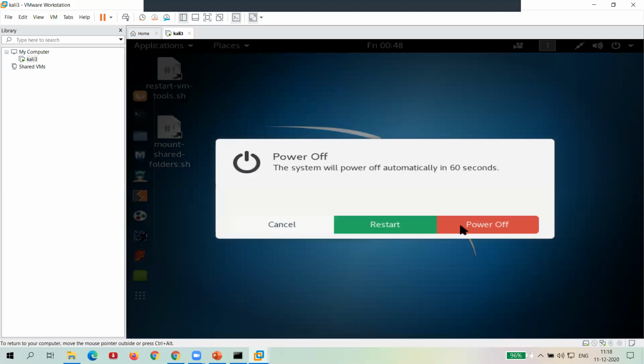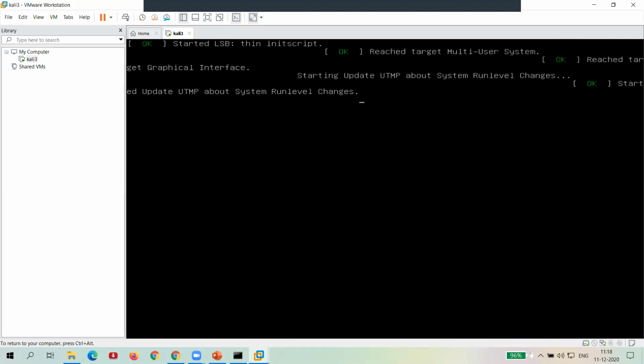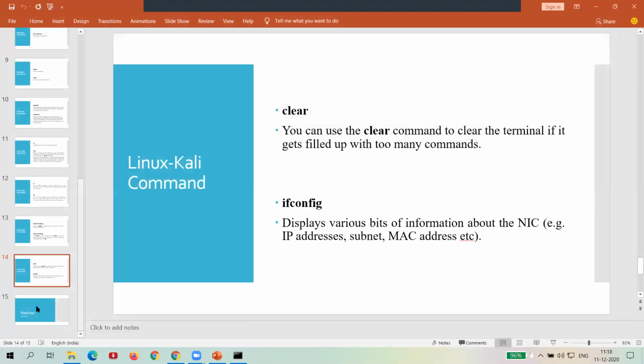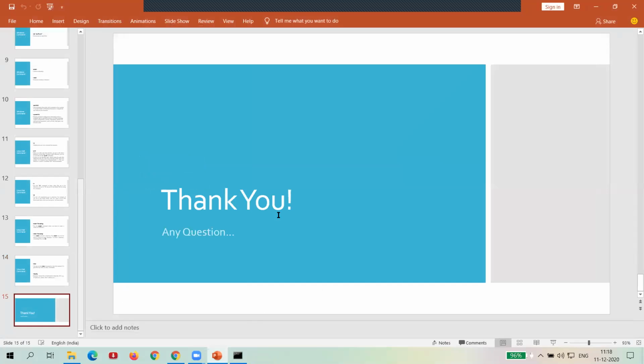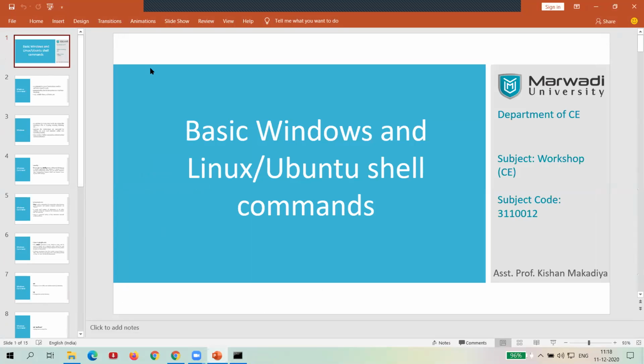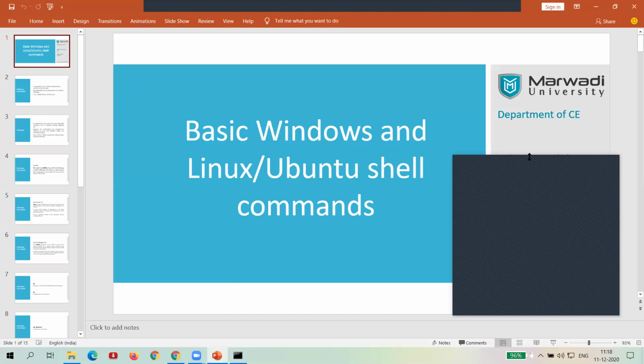So let's go to the lab manuals. Any query about the second practical? That is the last slide. Thank you. Today we also completed our second practical as per the GTU syllabus. Again I repeat, any query from the second practical?